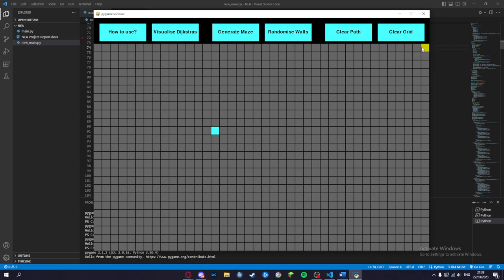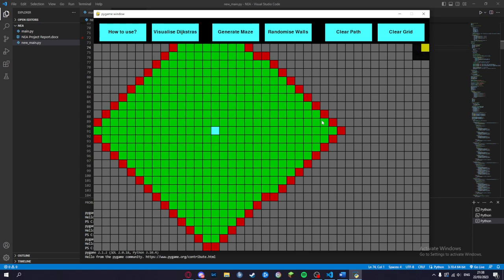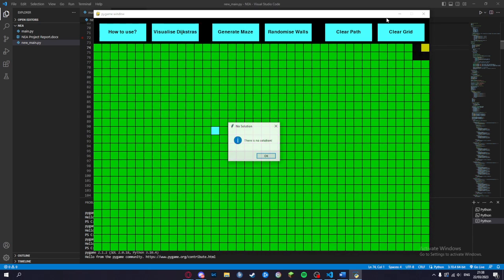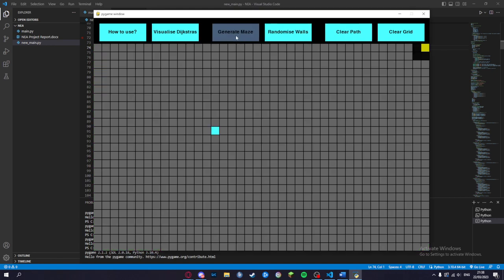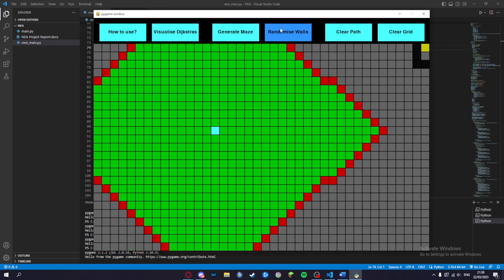For example, while Dijkstra's is running, I'm not able to place walls. While Visualize Dijkstra's is running, I'm not able to move the target node. I'm not able to draw walls. I am not able to generate a maze. I'm not able to generate any randomized walls.